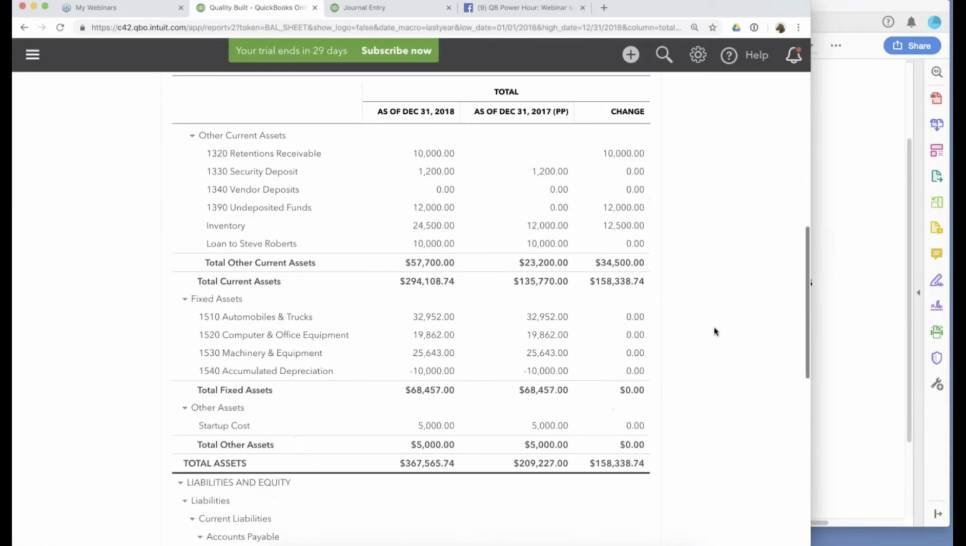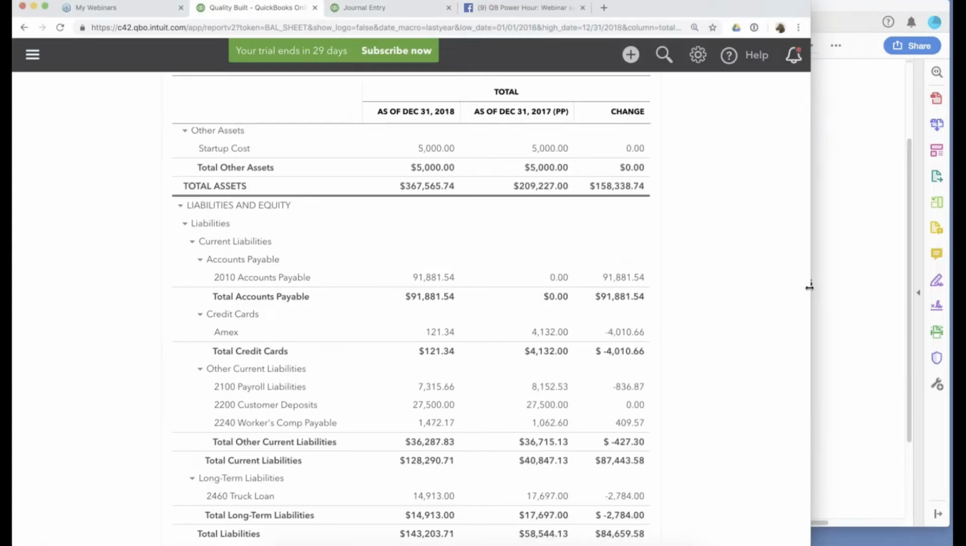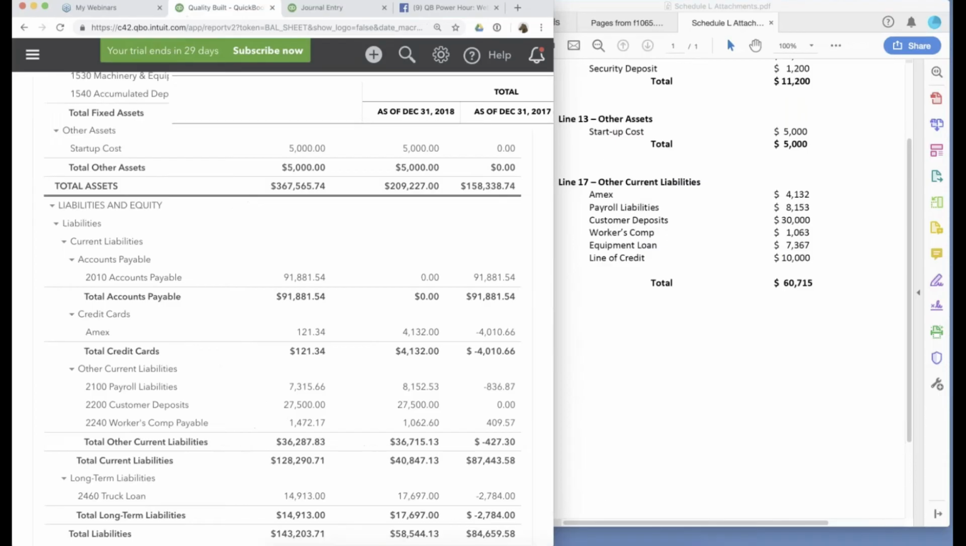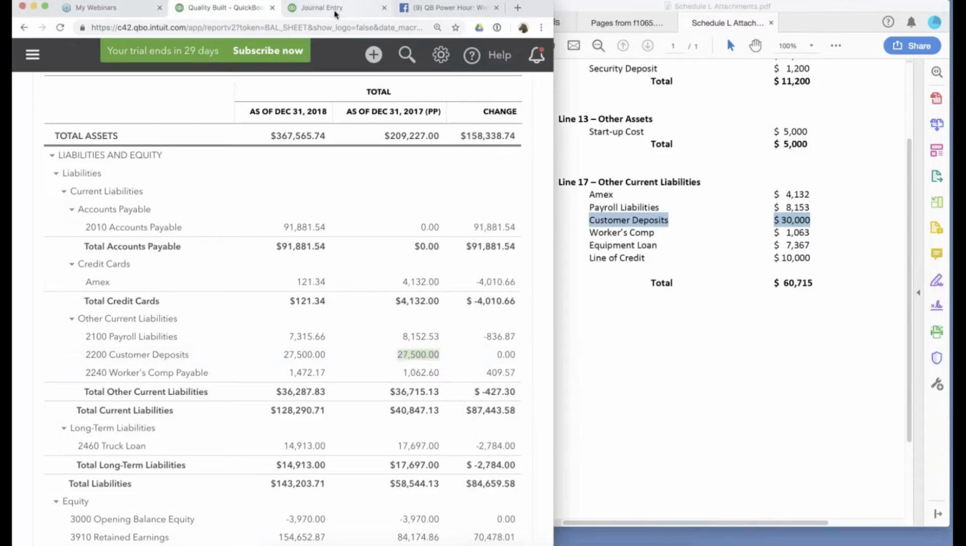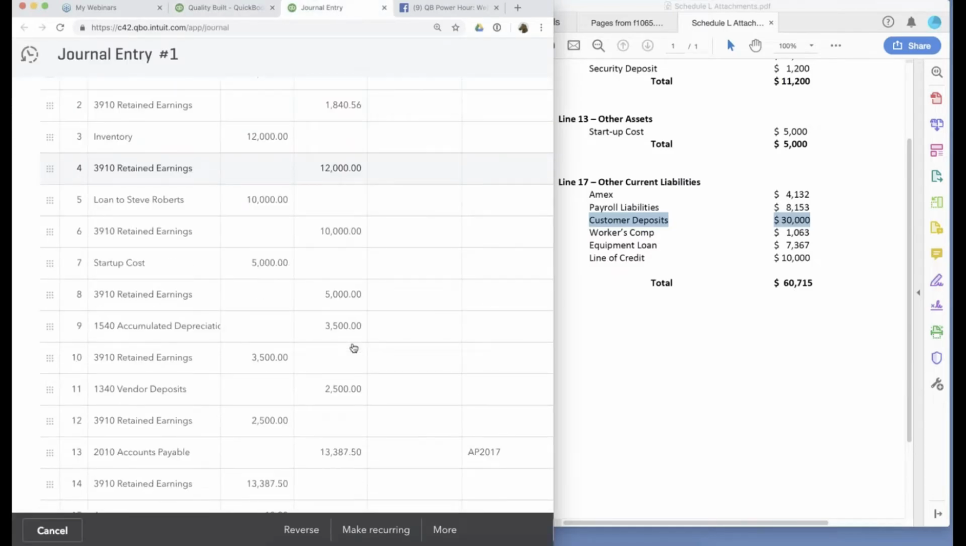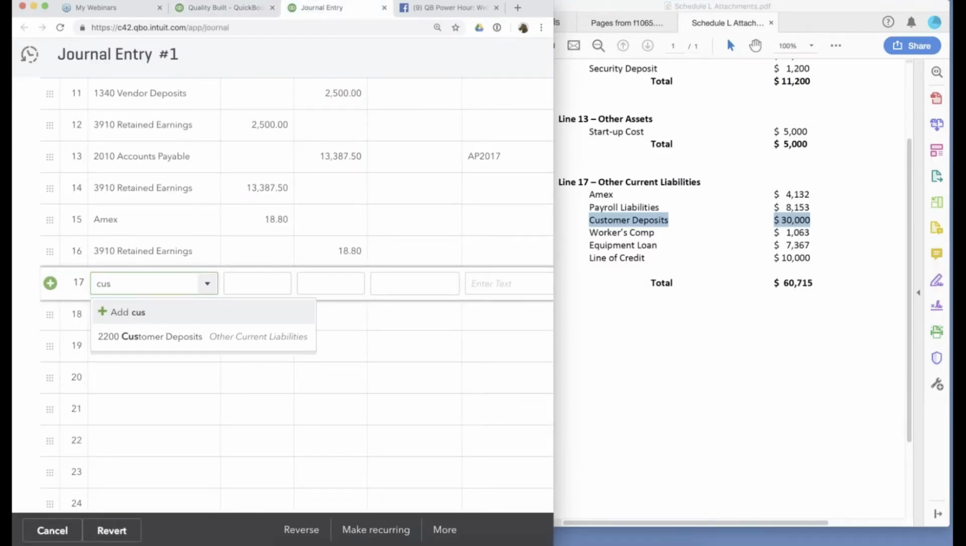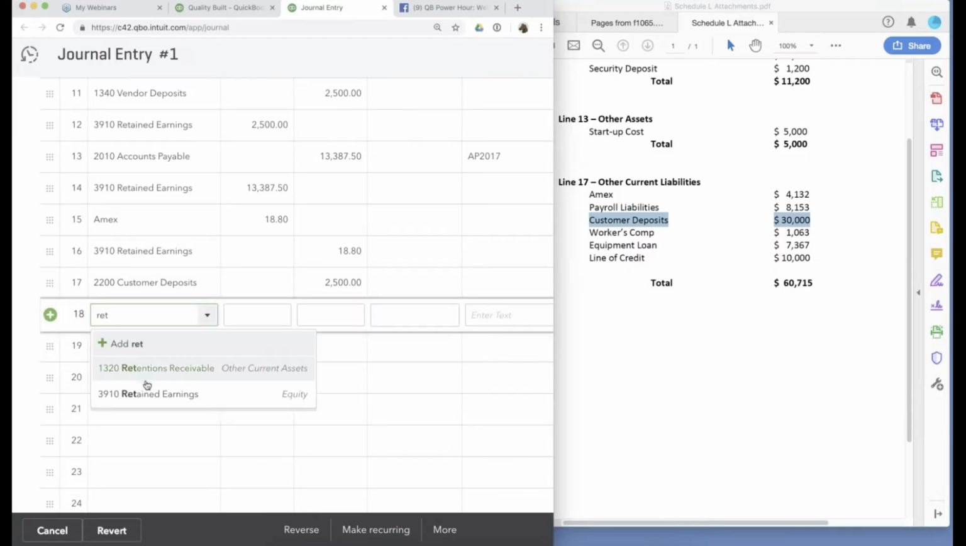Okay, good. Now let's compare what else we got here. We got payroll liabilities at 8152. Okay, that matches. There's a customer deposit for 30,000. Okay, and QuickBooks has 27,500, so I have to adjust that. So we got customer deposits, and we have to increase the liability. So we're gonna go to 30,000 minus 27,500. That should be 2,500. That goes against retained earnings. And then we'll save that.